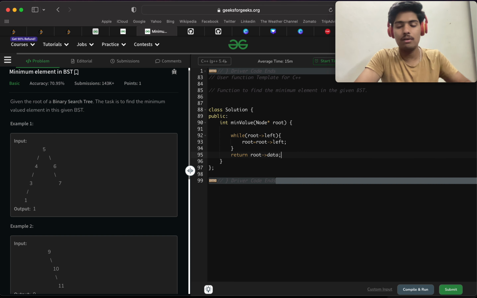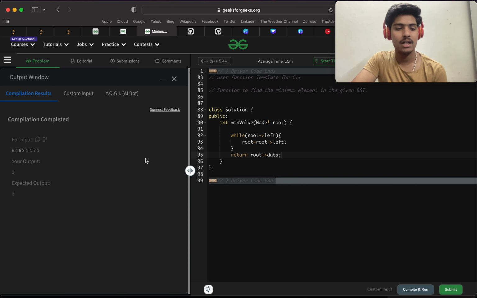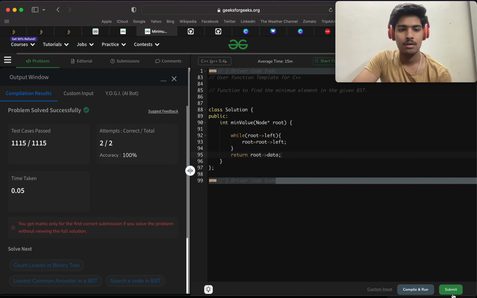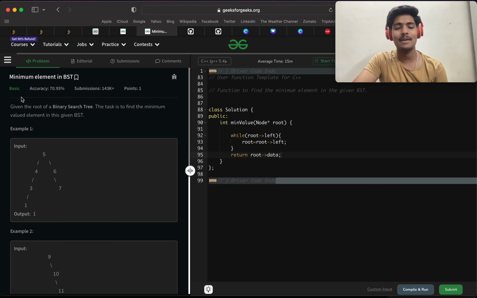So this was a simple code. If I run this code, then see what will happen. It will run perfect, I know. Yeah, it is working perfect. Let's submit this code. Yeah, you can see here all test cases have passed. So this was a simple solution for this, and it's a basic level problem.